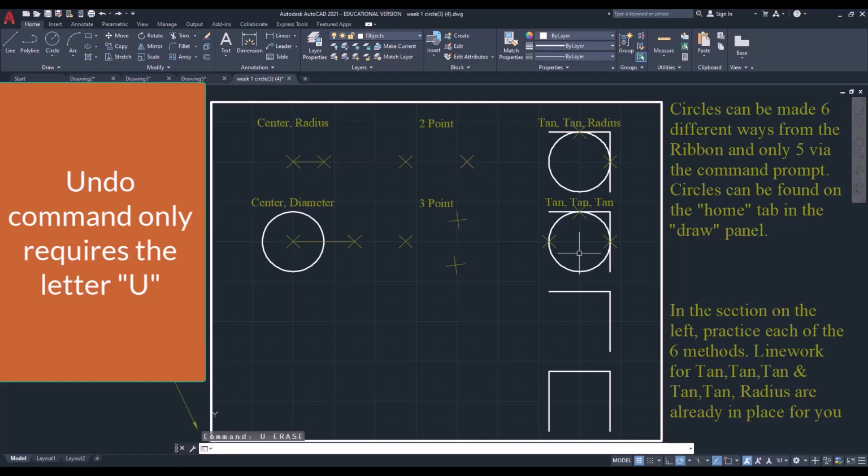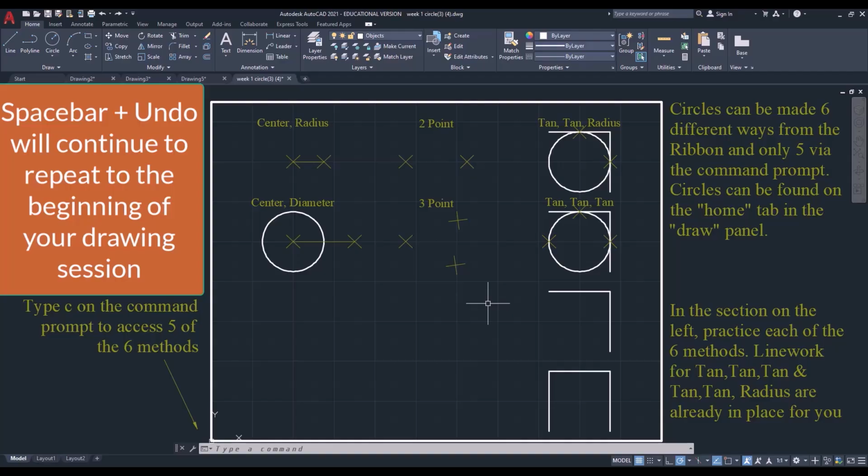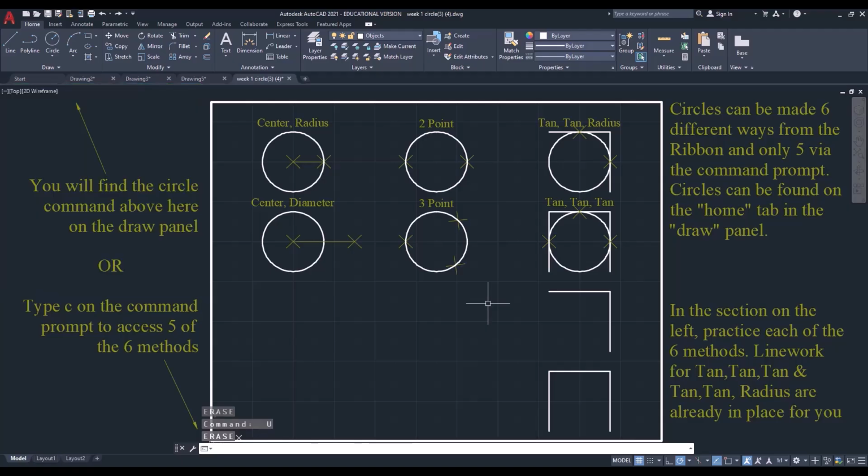Now, I hit the space bar to send that command, and my objects have come back. Now remember that space bar repeats what you did? I just did an undo. So what if I hit the space bar again? I'll repeat the next undo and space bar again. That will undo that first thing that I deleted.